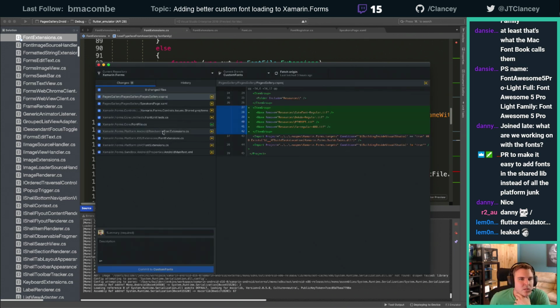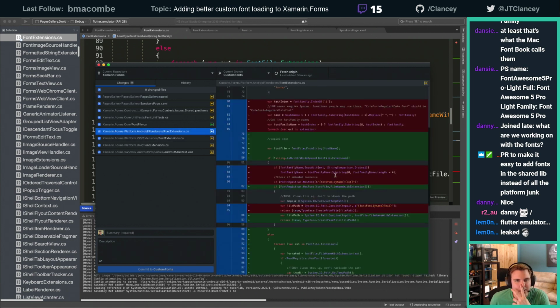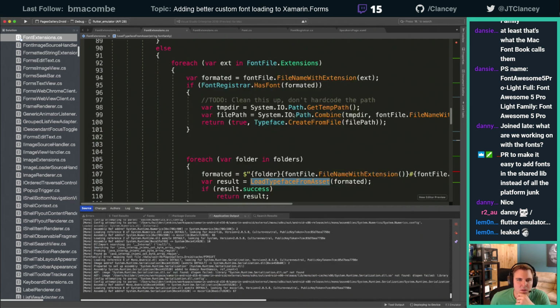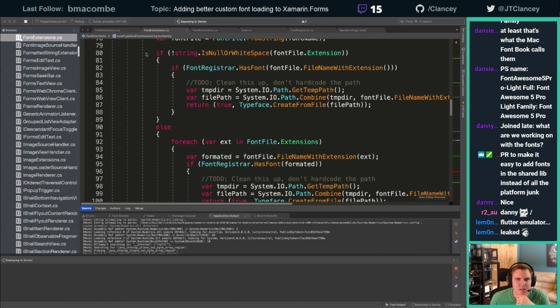Okay, so let's look at the old Android code really quick. Inside of its old checks, it would say if it has the name, it would just create from the file. Is that where it blew up? It had it.